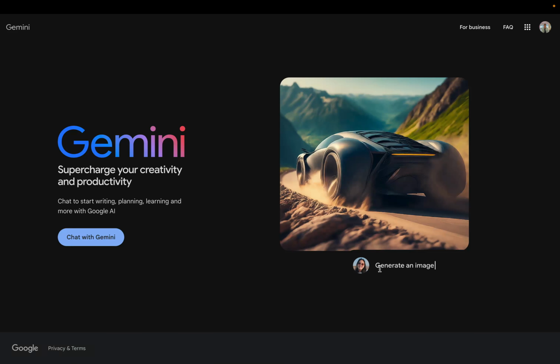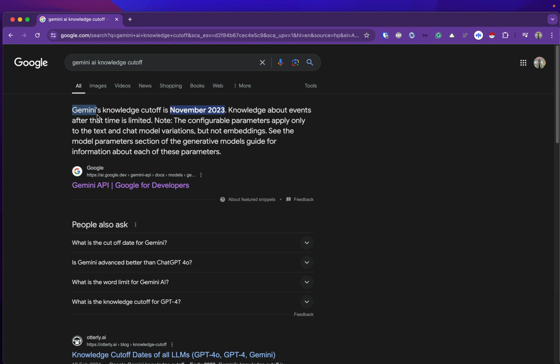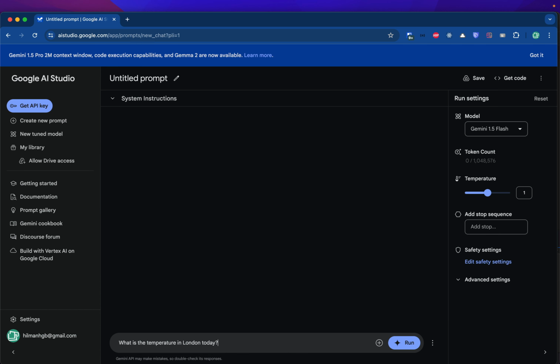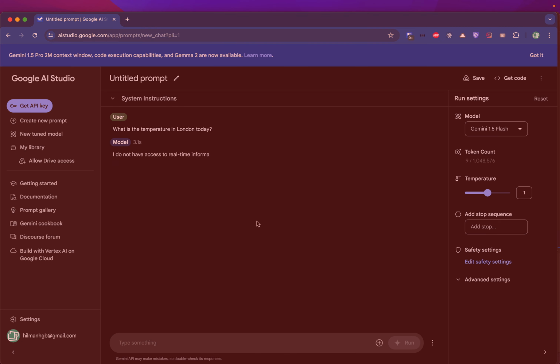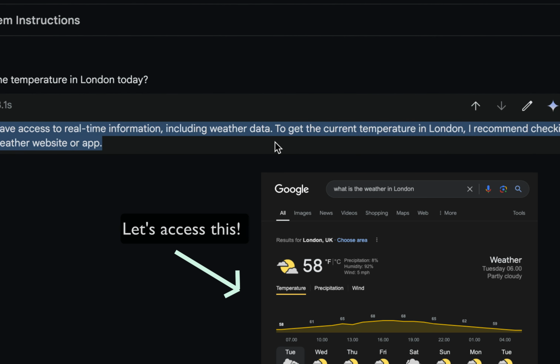Every AI model, like Google's Gemini, has a limitation known as a knowledge cutoff that stops it from accessing information beyond a specific year. This means asking Gemini real-time questions isn't possible. But what if we could grant Gemini API access to real-time data?